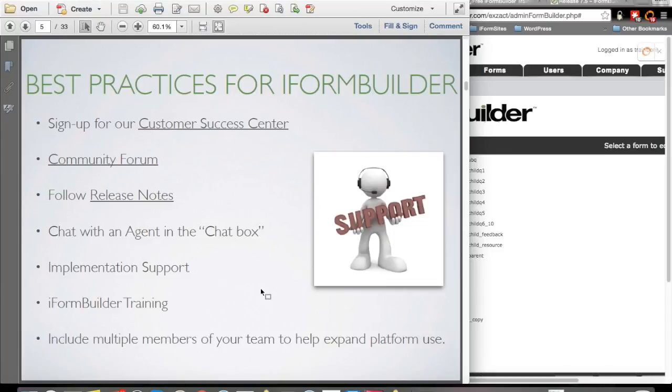From there, we have our implementation support. This can be used for form building. This can be used to talk about your workflow, whatever it is that you need, and how we can help you to implement that need. That's what our implementation support team is for.